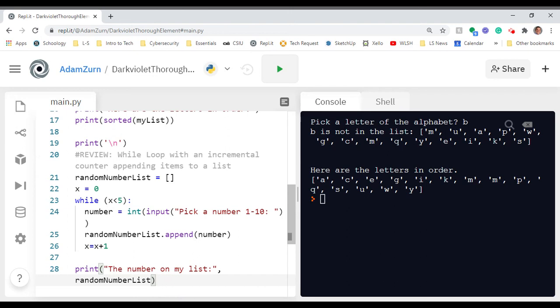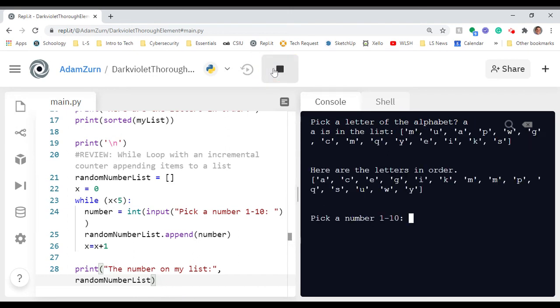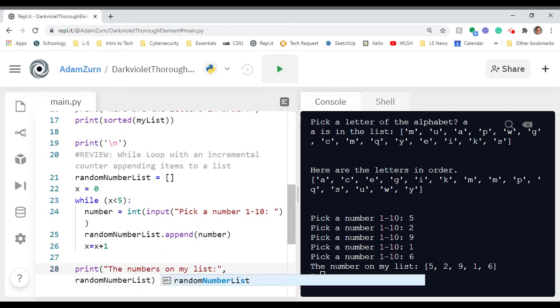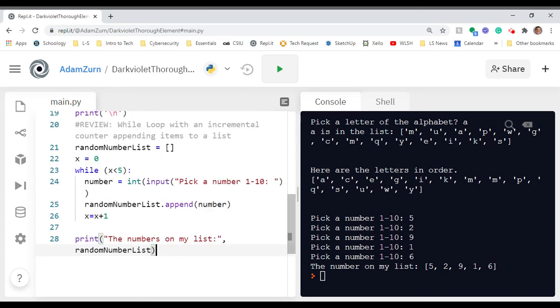And so here it should print the random numbers on my list. So let's just take that for a test drive and see what happens. Pick a number. How about 5, 2, 9, 1, 6. All right, so I should make that plural and say, hey, the numbers on my list, 5, 2, 9, 1, 6. All right, so cool. That little while loop worked, and every time I entered a number, it appended it to the list, and it appended 1, 2, 3, 4, 5 numbers, just like I wanted.